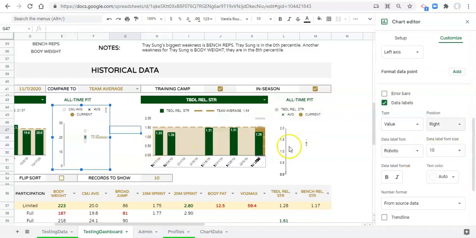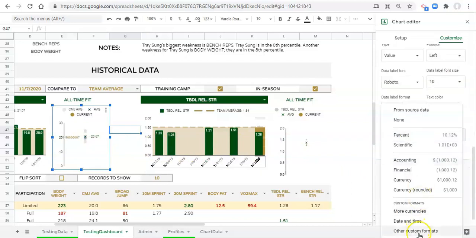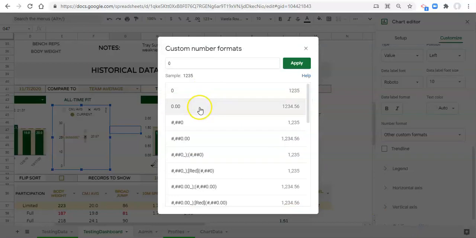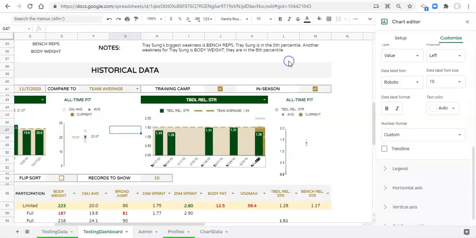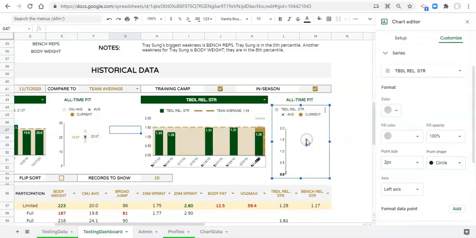Now we have some overlap that causes some confusion. Maybe this one's to the left. And again, we'll go to other custom formats, go to 0.00, 2 decimals. Now we can see, okay, there's the average. There's the current, and here's everything else. And we could do that same thing with this other chart too if we wanted to.